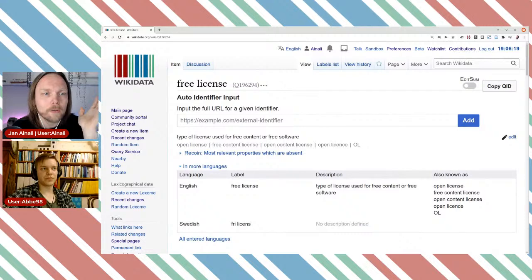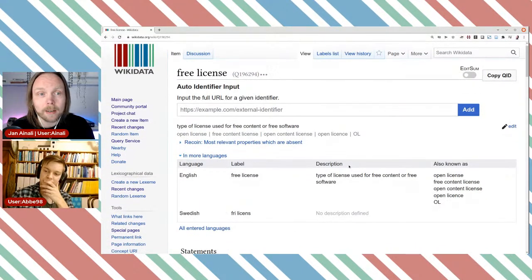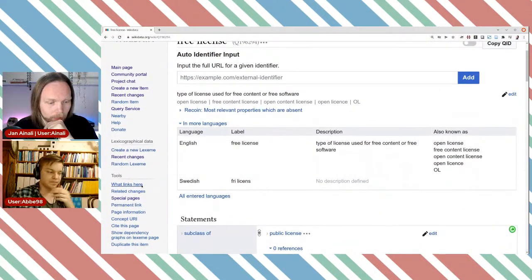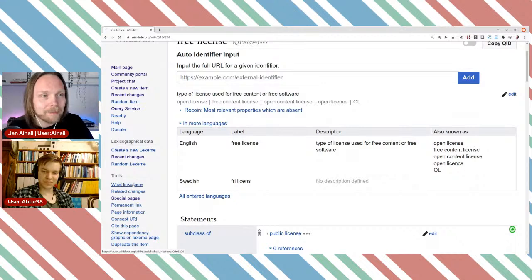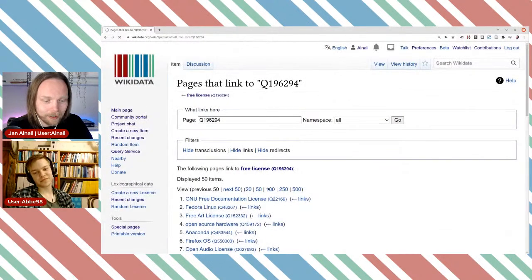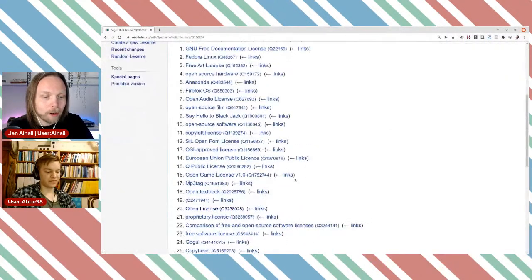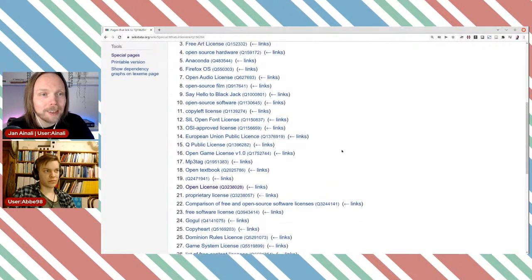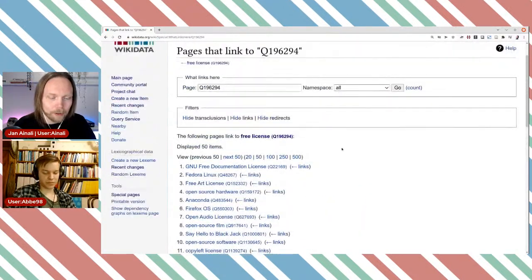where I want to start making a query from. So now I would like to find things that are free, marked with free licenses. And in MediaWiki, we always have this thing, what links here. So you can see a few of those will probably show up in our query, but this is not a very handy way to do it.